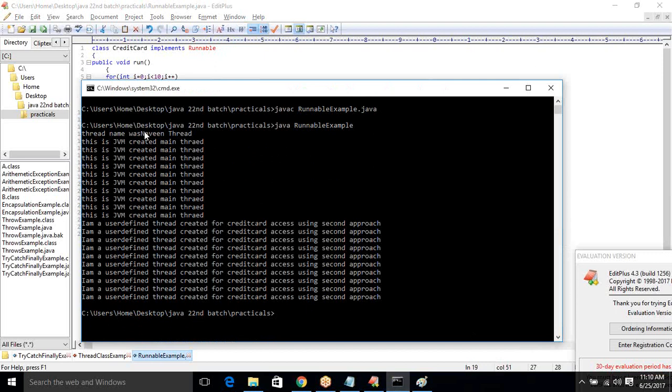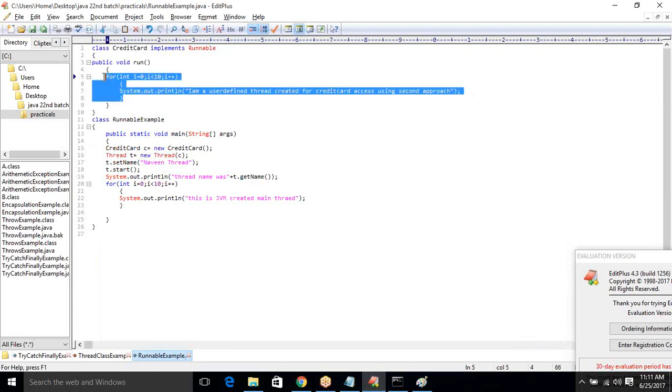Have you observed, guys? You can give your own name to your particular thread. Here, this is a user-defined thread created for the credit card class, so I want to give my own name to that particular thread. Then you can use the setName method. If you want to know the name of that particular thread, then the getName method is useful.